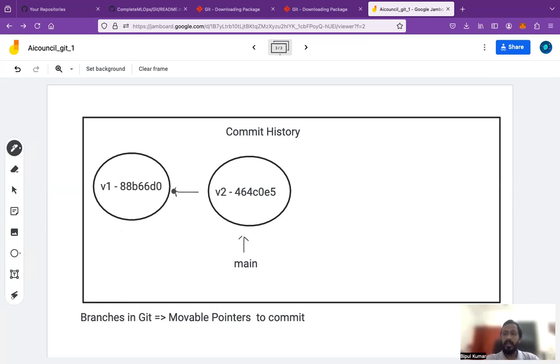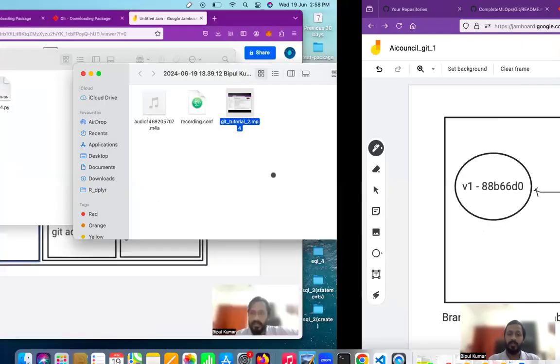Right now by default main branch is connected with version 2. If you want to move this pointer, we can move this pointer as well. So that is how branches actually work. Right now we have just one branch. We will go for multiple branches as well.